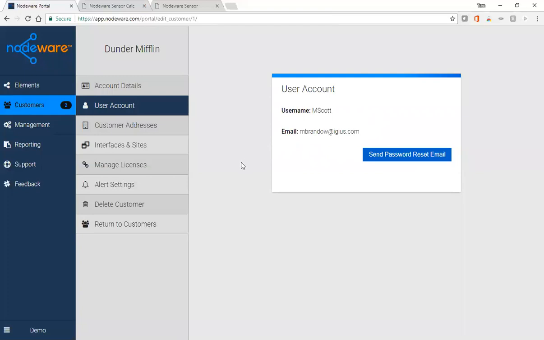And if they call you because they forgot their password or something like that, we give you a simple reset password command.